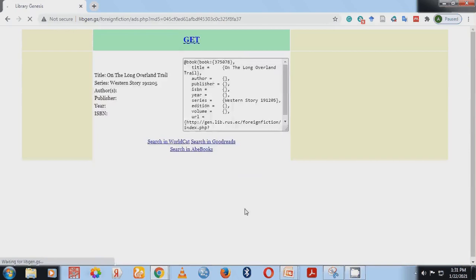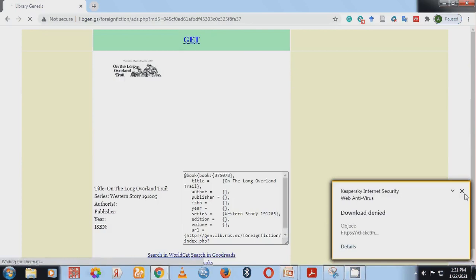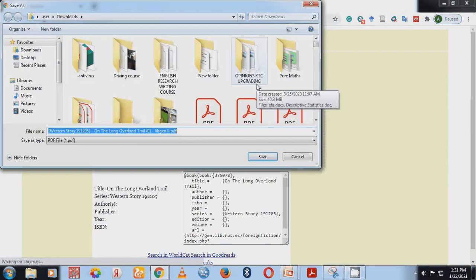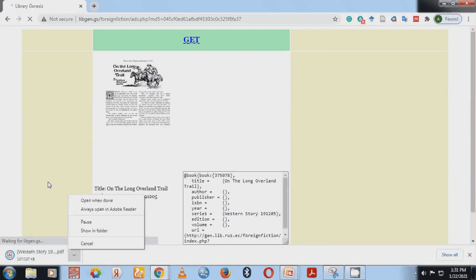And basically it directs us to another page. And you should be able to see this word get, in blue. And you hit get, and maybe just within a minute or so, it should ask you where to save. Now, just save this one, because it is a small file.